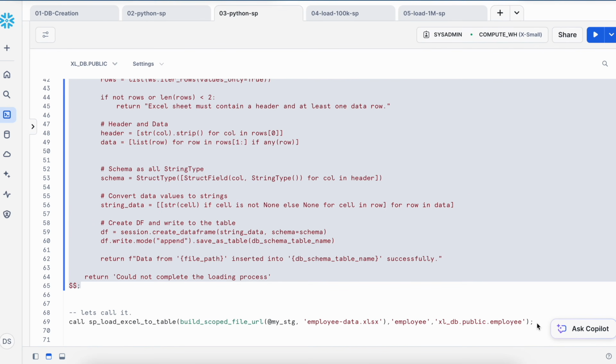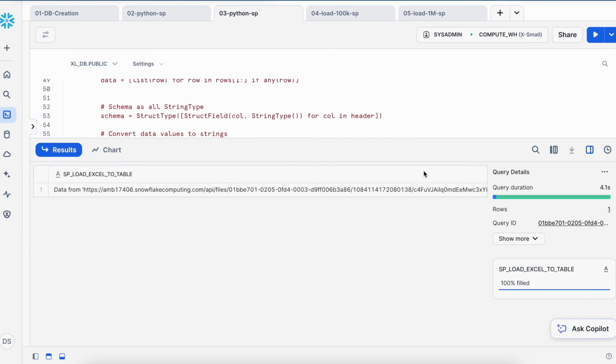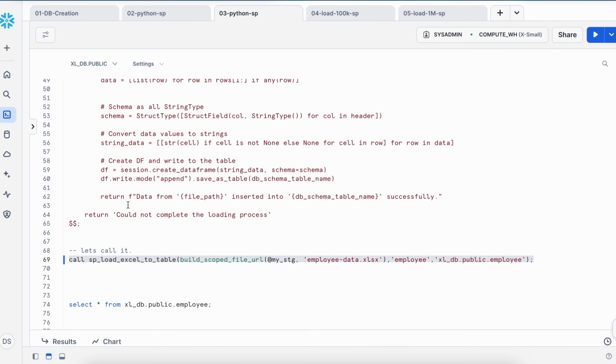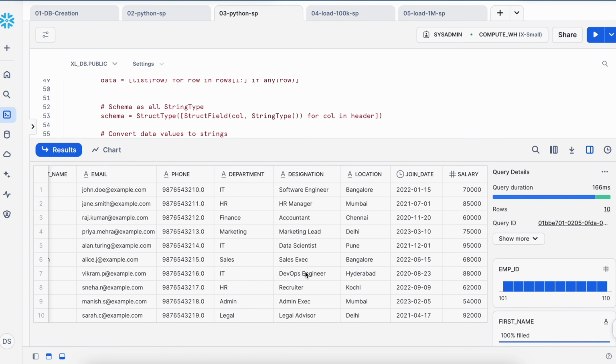Now, here I am calling this stored procedure by passing the same parameter, and let's see what happens. Before that, let me check if I have any dataset available in my employee table or not. Table is empty. So it clearly says that data has been successfully inserted. And now let's run this select statement. So I can see a total of 10 records are available, as we have seen in our Excel file.